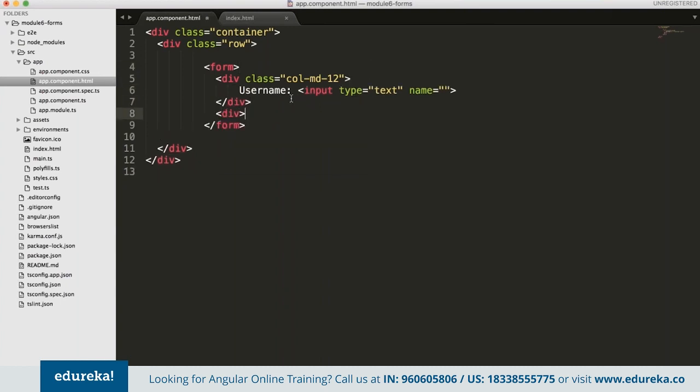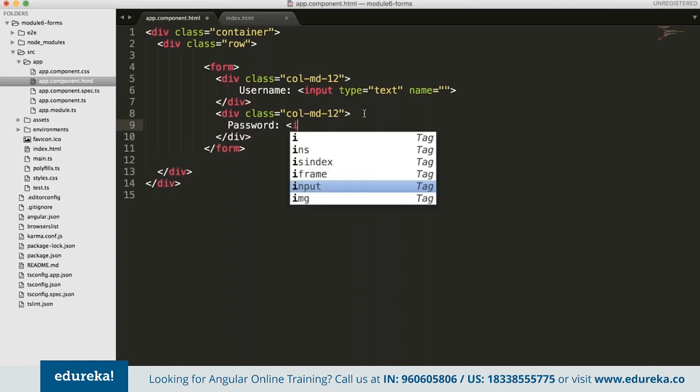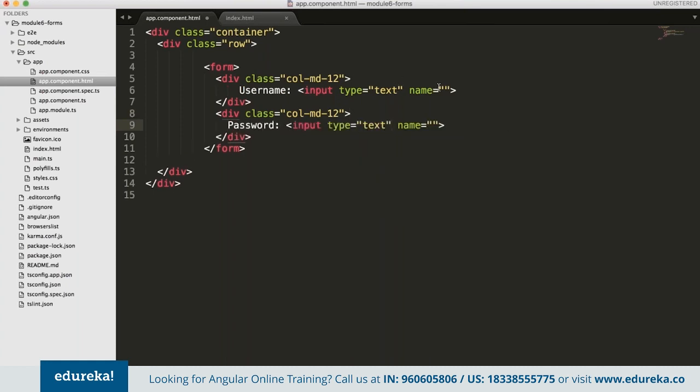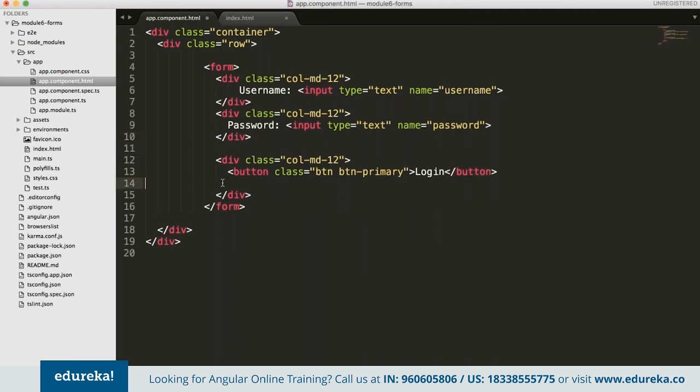In the second line, where I want to show username and password, class col-md-12, and a password field and an input type text. What is this? Username, and this is a password. What else do you need for a login form to submit the data? You need a button. What kind of button is that? Column 12, button, login. You can have a class btn btn-primary. These are CSS classes from Bootstrap which I know, that is the reason why I'm writing them. You don't need to write them now.